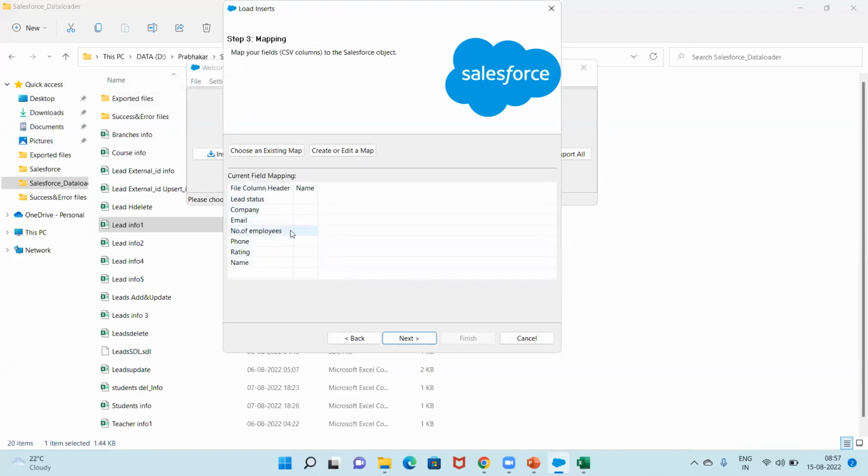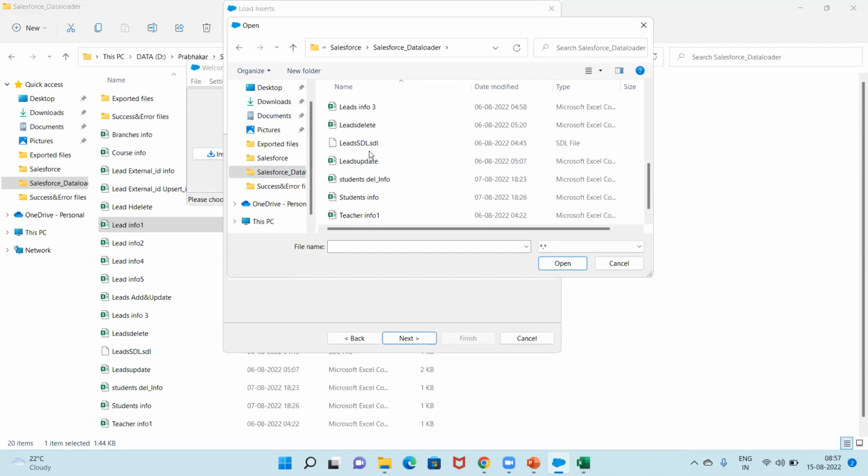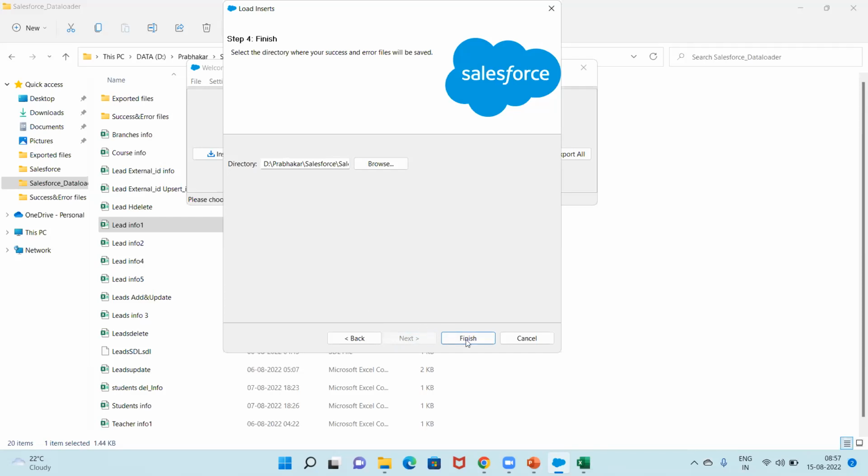Then here it comes to mapping. I already have an existing mapping. I'll choose that. So here we have SDL format. This is the existing mapping. These are the formats we can use when we need to map. See, these are the existing mappings we have. We have mapped already for lead status, company, email, like that. Then click on next, click finish. It will get uploaded.